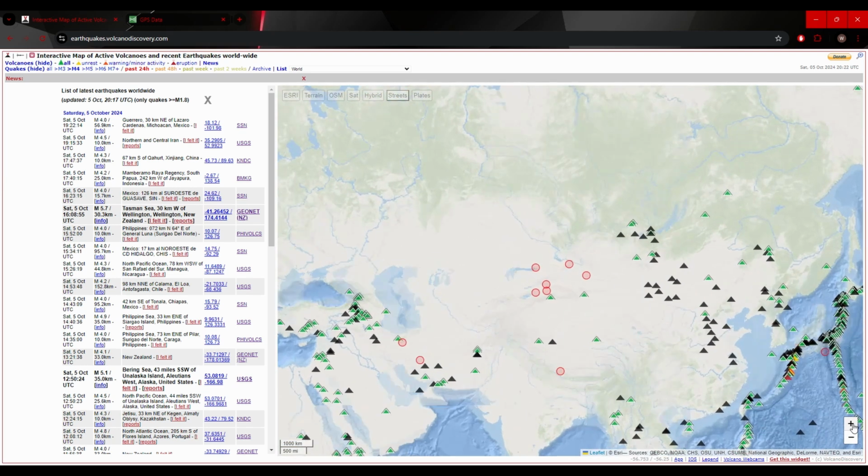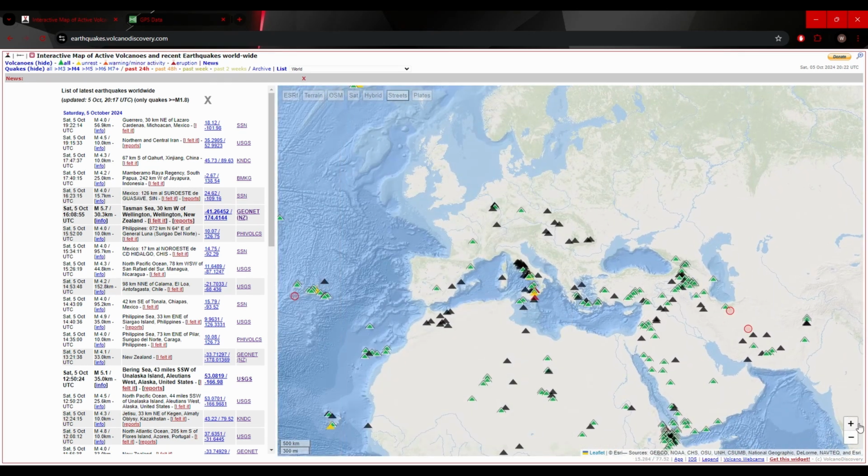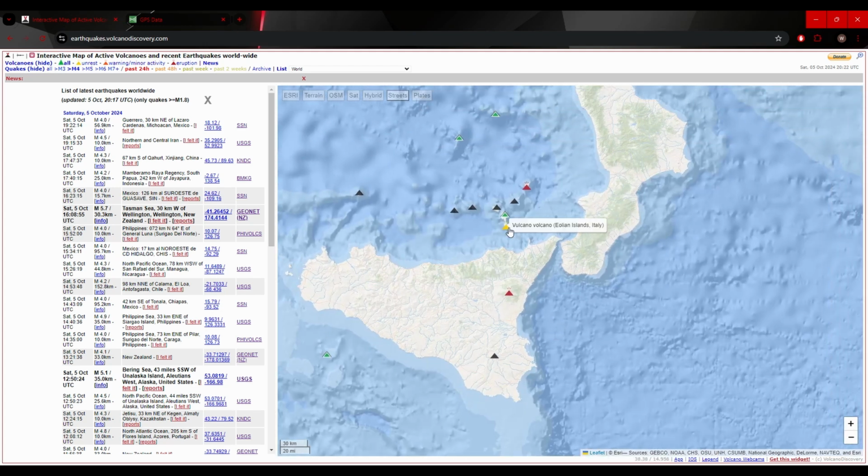Let's zoom into Italy. Mount Etna should still be active. There it is, Mount Etna. Oh, there's another one off the coast. I wasn't familiar with that one. But let's click on Mount Etna.